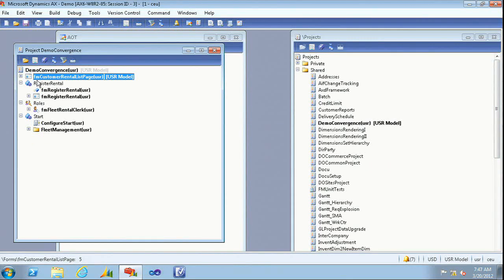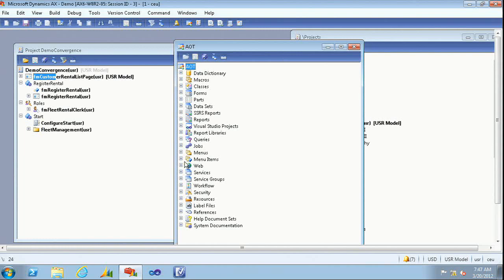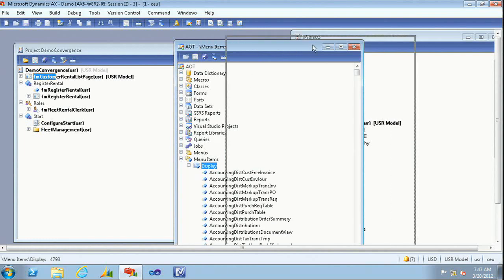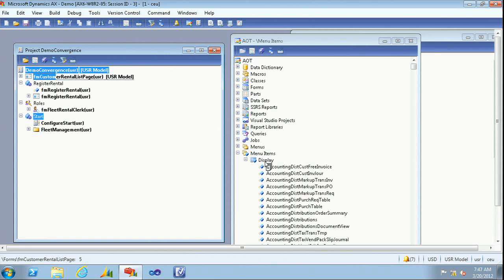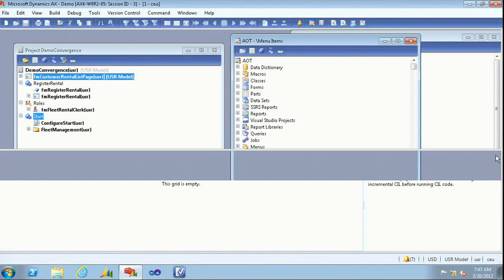So now the next step is I want to expose this form on the main menu so that the user can access it from the workspace. So what I can simply do is I can create a menu item for this form by simply drag and dropping this form to the display menu items node. Something is wrong. Okay. So now it created this display menu item.